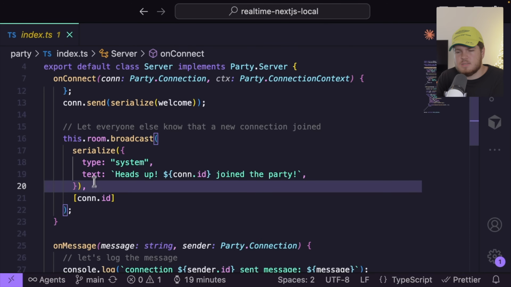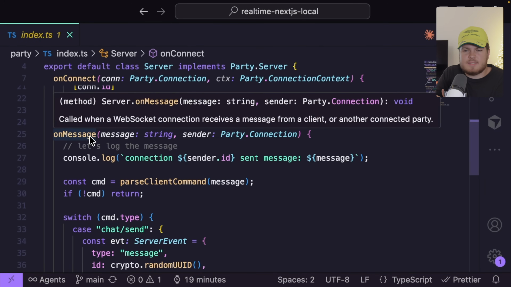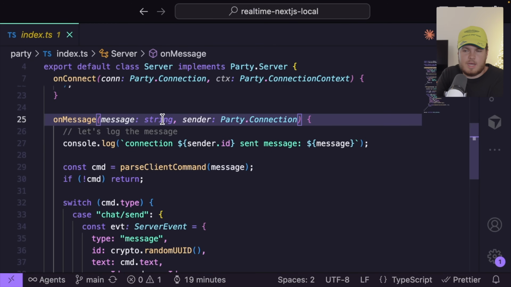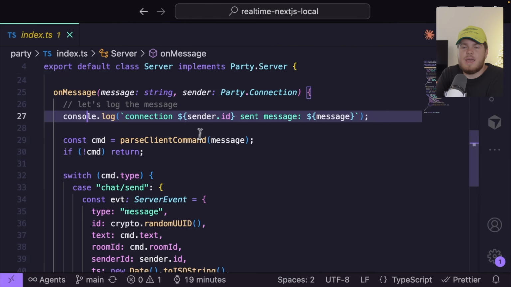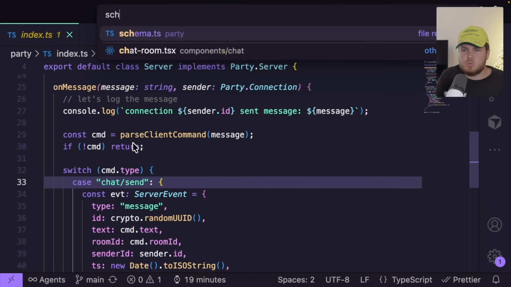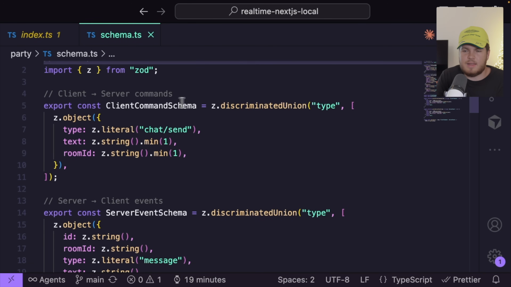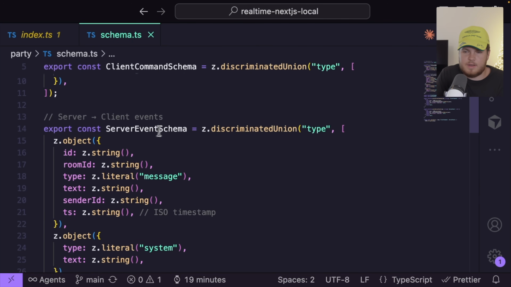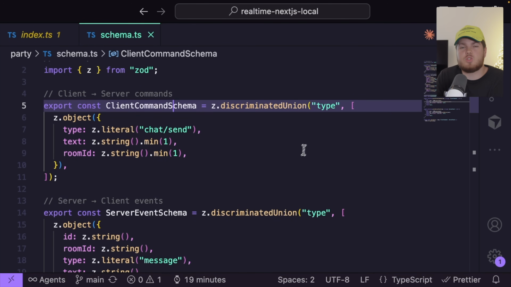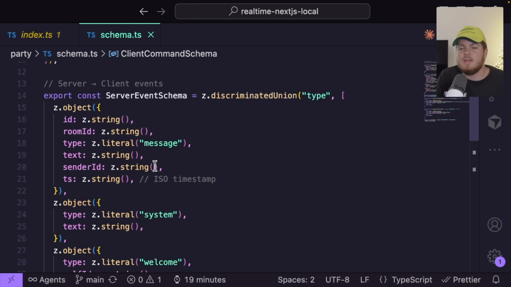That's not so important. As a next step, we have the onMessage method, and this is called when a WebSocket connection receives a message from the client. So in this case, we get a message which is of type string, and we get the sender information. First of all, I console log it, and then as a next step, I pretty much check what type it is. So I created a schema file with a client command schema and a server event schema. The client command schema is what the client sends to the server. The server event schema is what the server sends to the client.